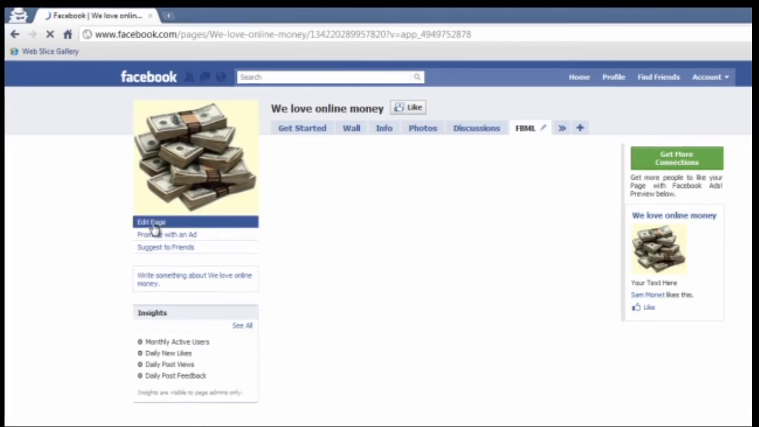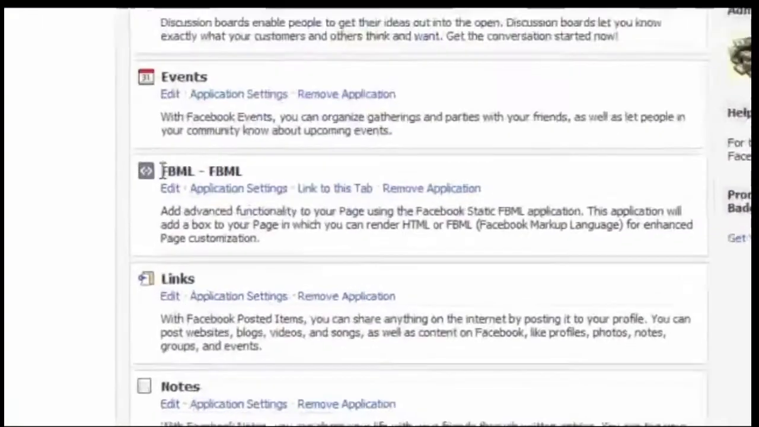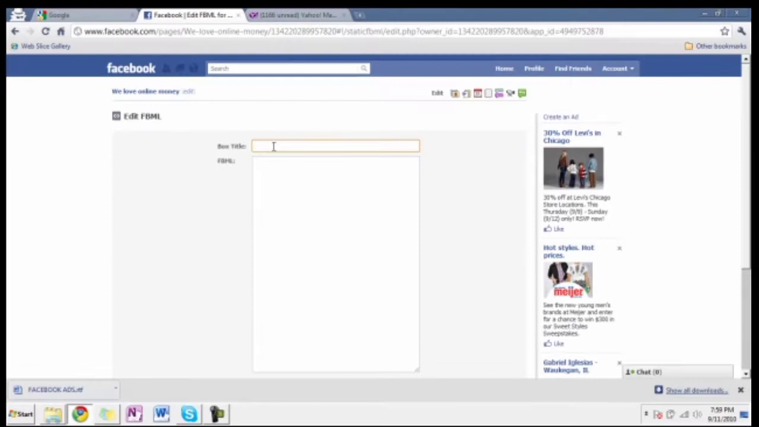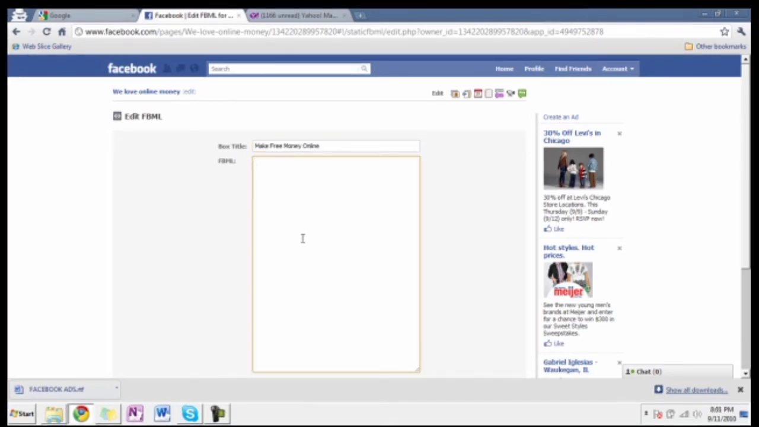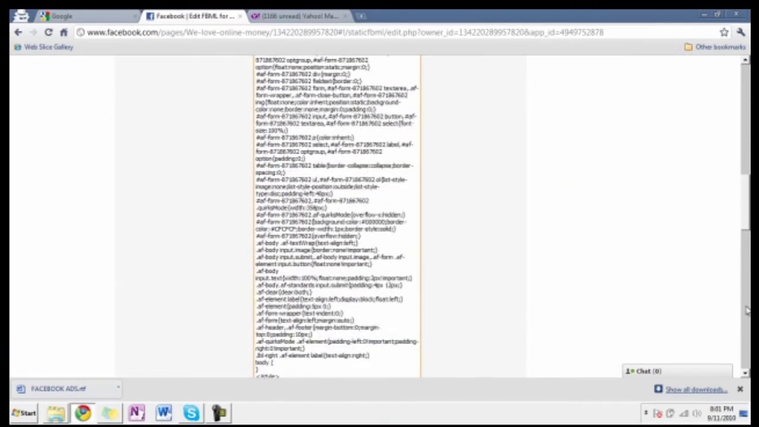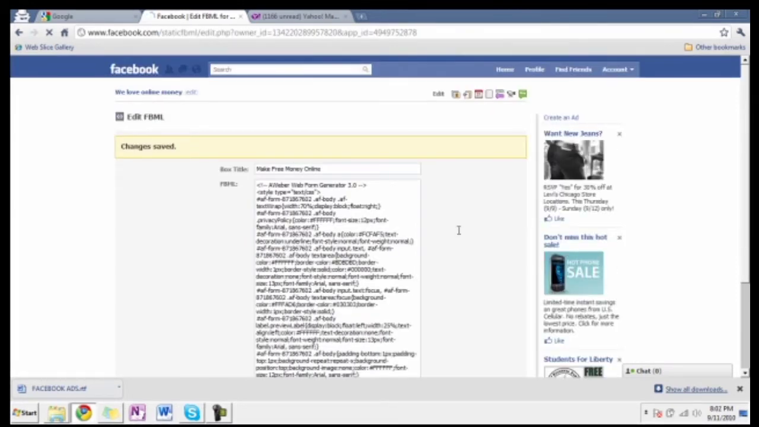You can do so by clicking edit page and scroll down until we get to our HTML application. Click edit. Give it a new tab, a catchy title, maybe make free money online, and simply paste your HTML code. Now remember that you can get your HTML code from your autoresponder account such as Aweber, or you could also get it from your affiliate accounts. Scroll down and click save changes. And now your changes have been saved.